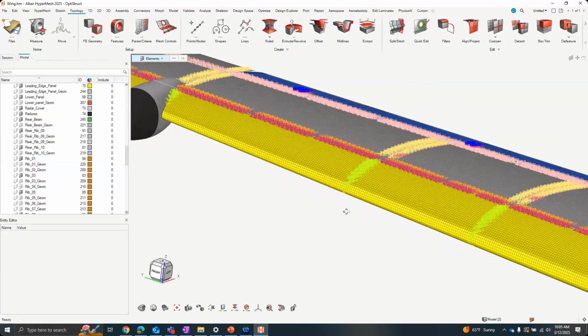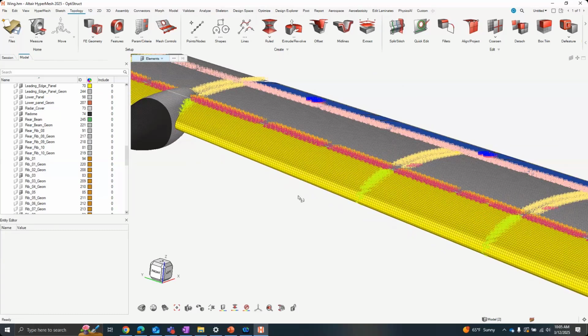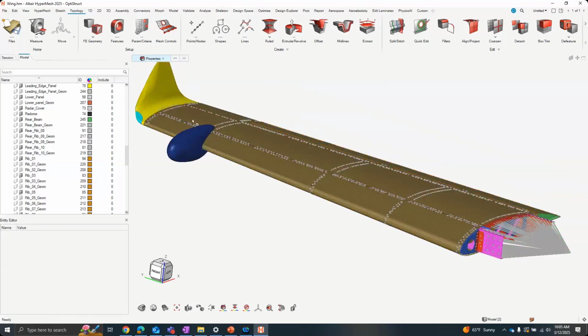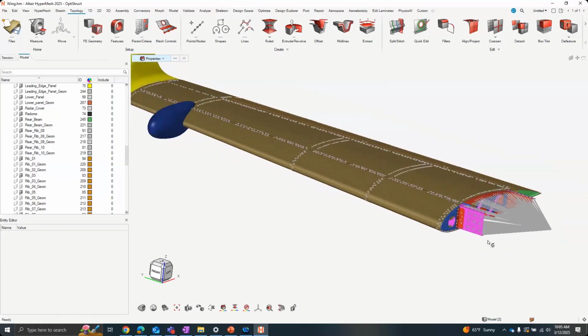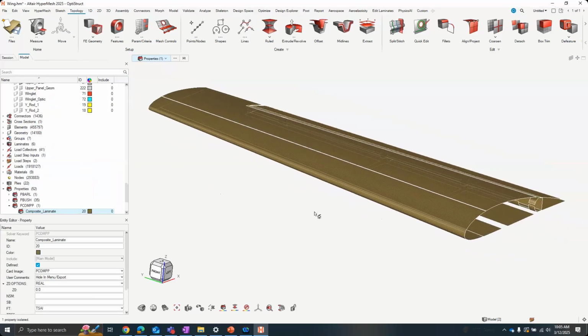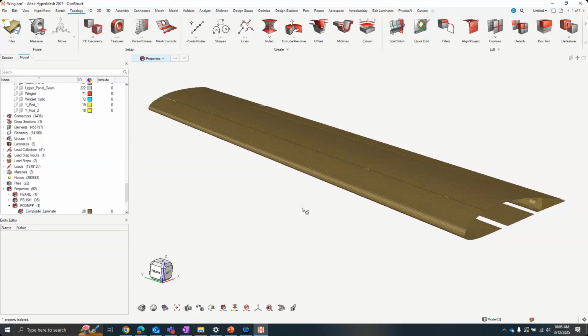In addition to that, I think the more interesting ones, we also have isolate. For example, if you wanted to look at some specific property, I can hit P until I get to my property view, and then select that property and hit I to isolate. There we go. Now isolate is showing this property I've selected, hiding every other property.